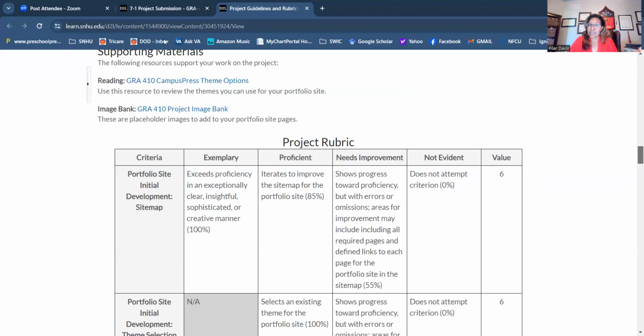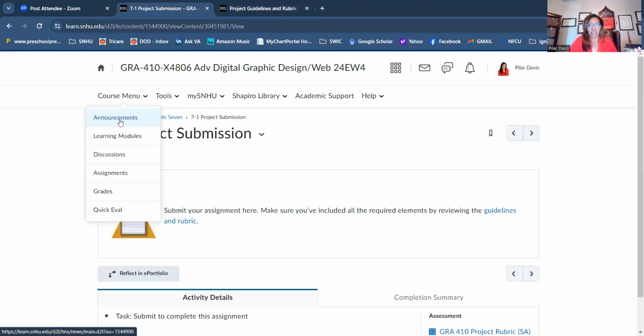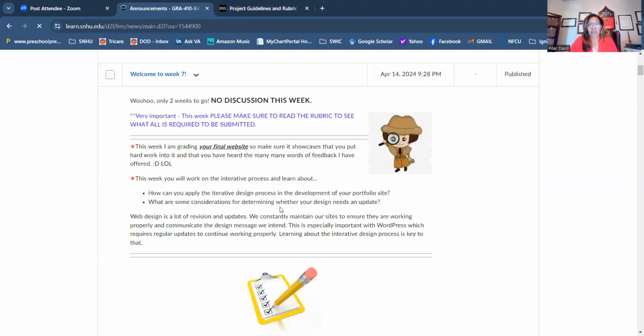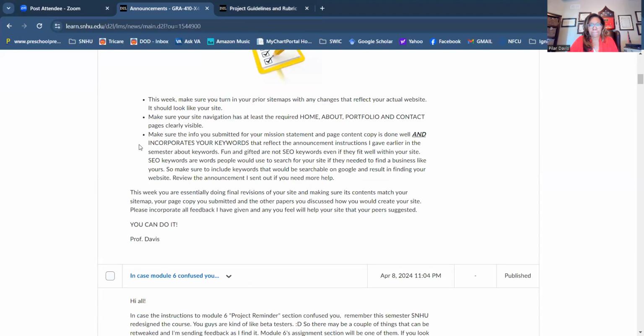In the announcement that I sent out, I said, let's see, if I can find it. This week, make sure you turn in your prior sitemaps with any changes that reflect your actual website. It should look like your site. So you may have given me one thing at the beginning of the semester. They want to see that you have now iterated on that sitemap and revised it, for lack of a better word, to reflect what you actually created.